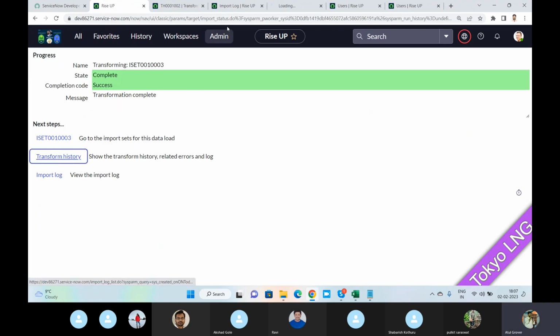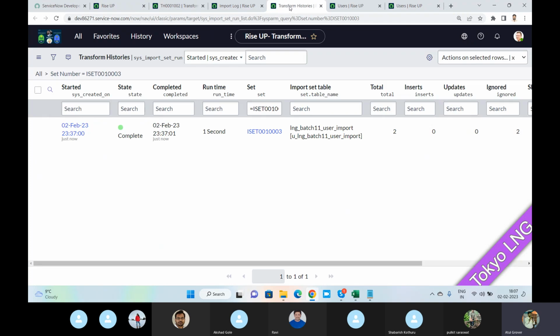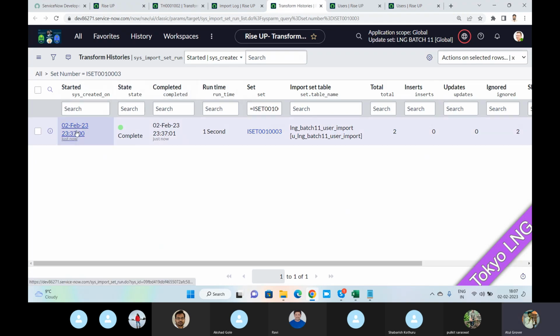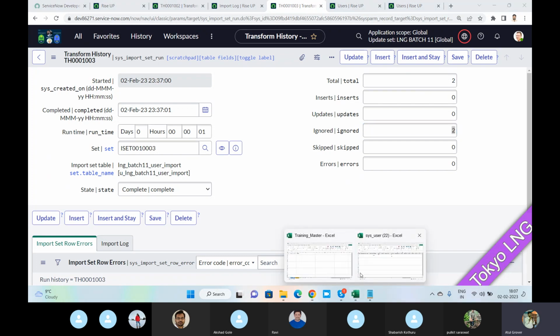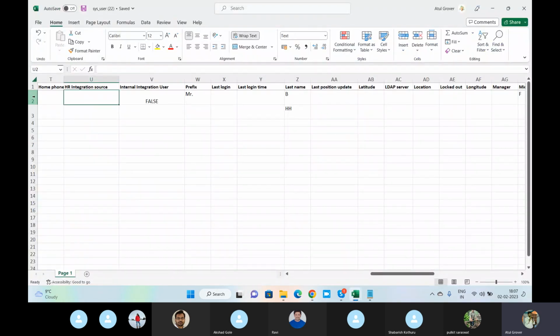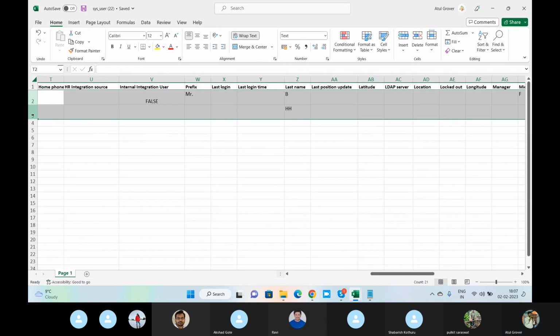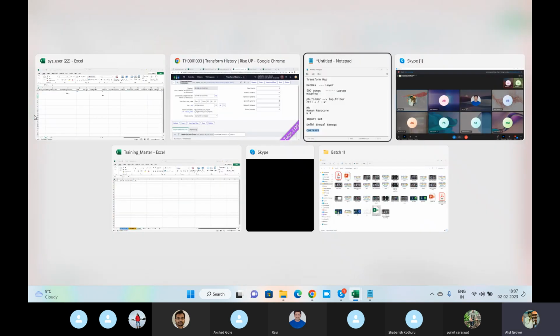Complete. Open the import transform history. And now you can see the error has been changed. It has been ignored. Why? Because of this coalesce. Coalesce says, boss, I did not find anything to be updated. Did we change anything in these two fields? No.